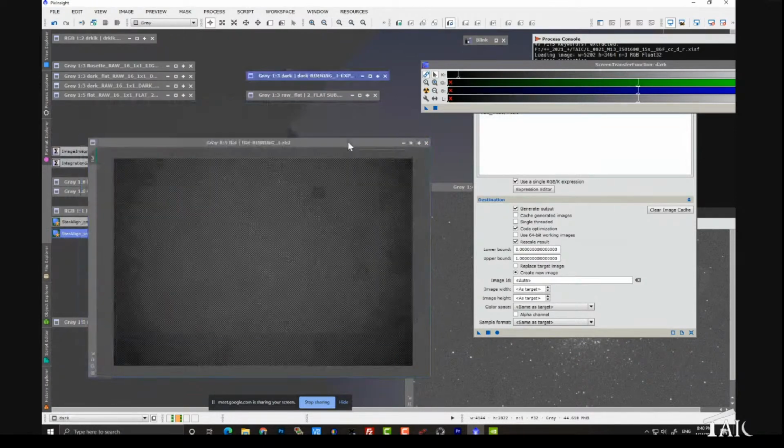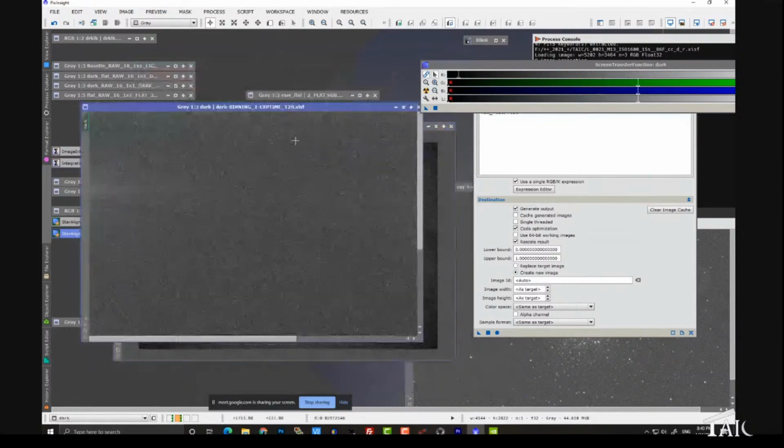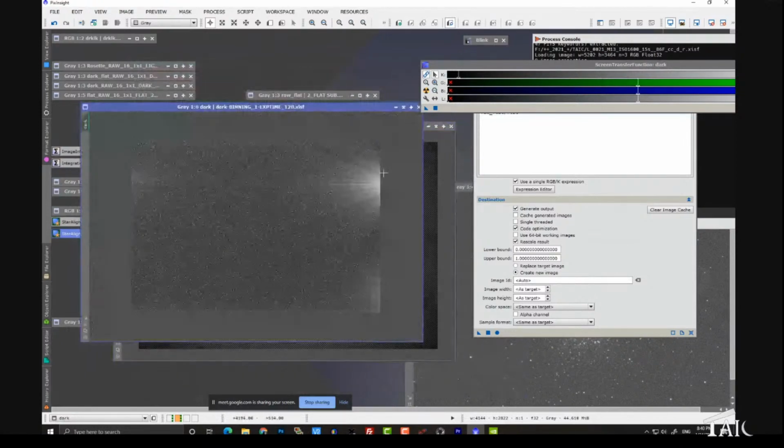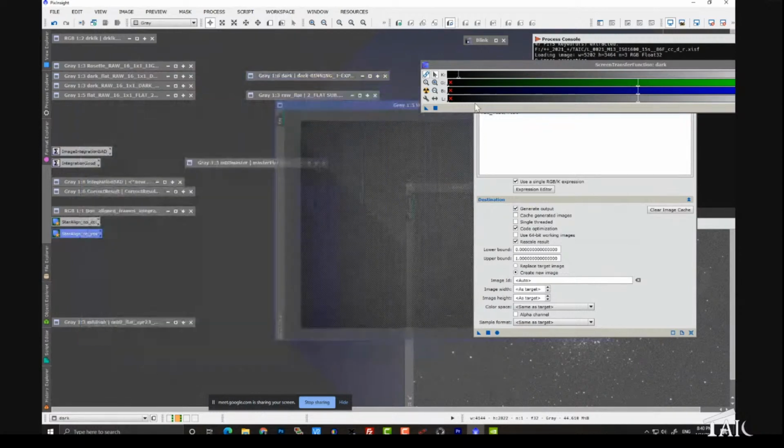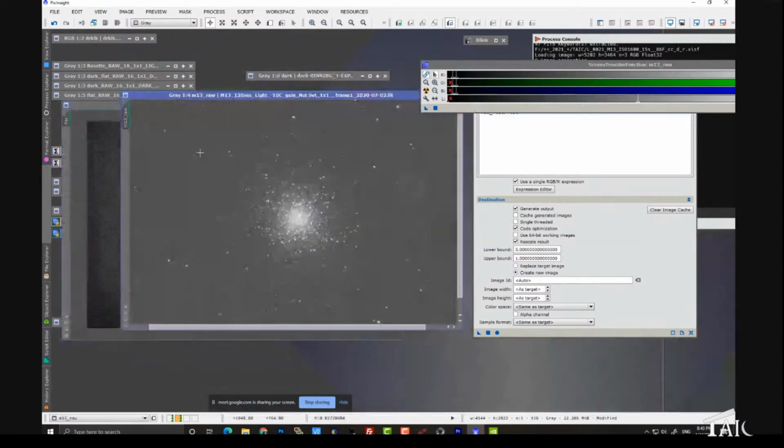Sorry. By the way, this is the dark. I didn't even show you the dark. This is the dark I subtracted. You can see the amp glow here. So the dark is really doing its job, because otherwise you would have seen the amp glow. This one, there we go.